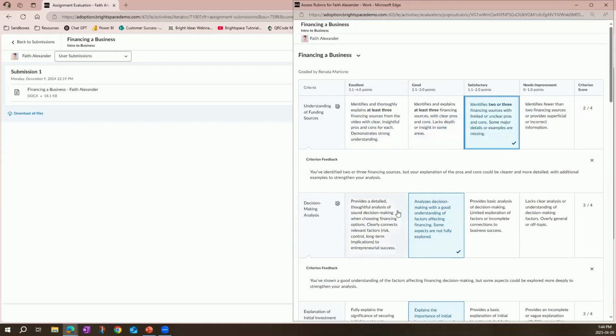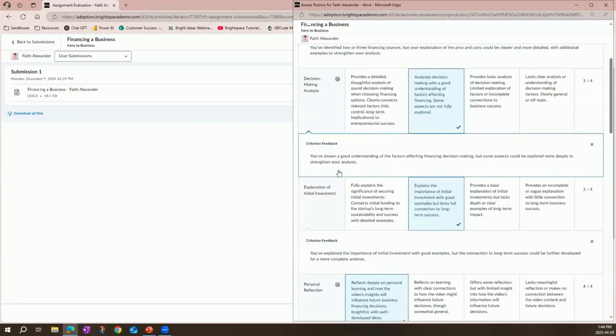Something else I wanted to call out while we are taking a look at rubrics is you can align outcomes to rubric criteria. The way you'll know if an outcome has been aligned to rubric criteria is you'll have this little target icon. When you hover over that, you can see which outcomes are aligned to that criteria as well.